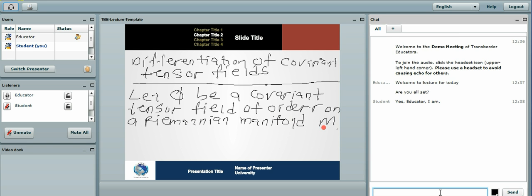We already talked about derivatives of vector fields, okay. But now we want to define the notion of the derivative of the covariant tensor field. Okay. So that's the notion of the derivative of phi. So phi is a covariant tensor field of order R on the Riemannian manifold. Okay.